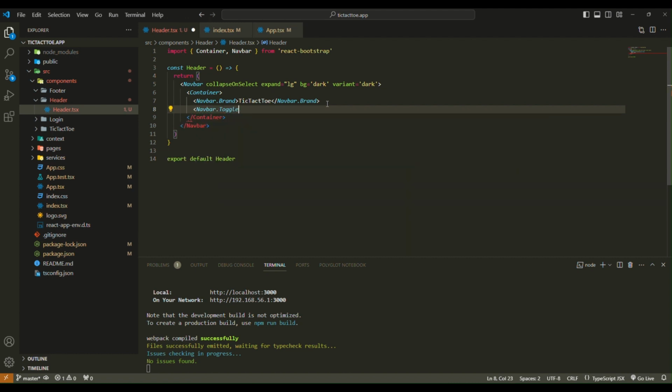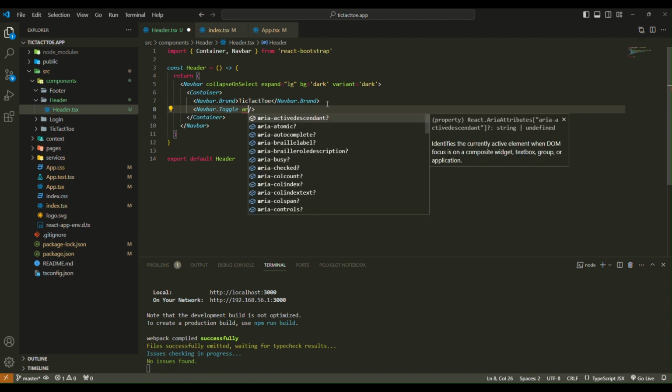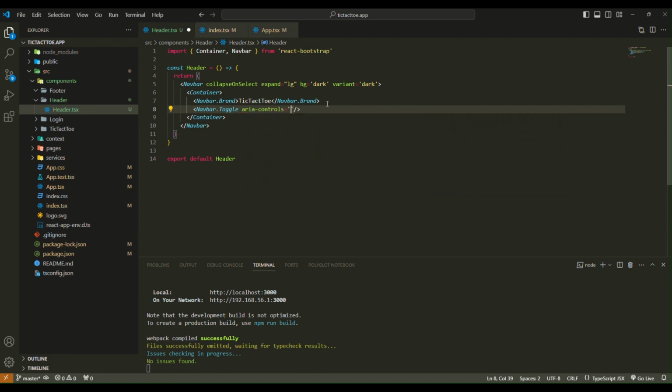We're enhancing the navbar component by adding a navbar.toggle element. This toggle is essential for enabling mobile responsiveness and ensuring accessibility, by including the aria-controls attribute with the value responsive-navbar-nav.